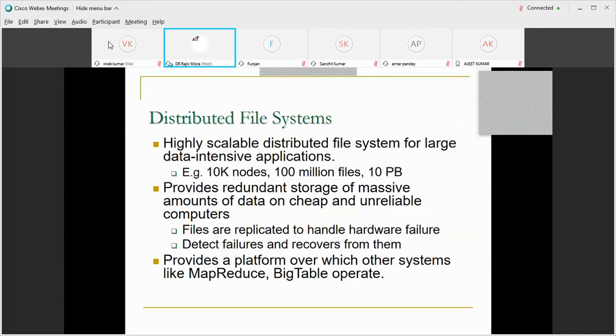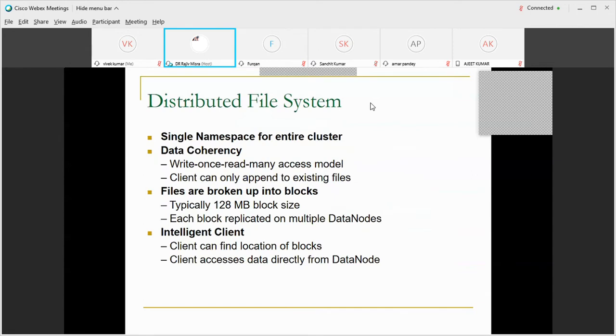Fault tolerance. And this distributed file system will provide a platform over which other systems like libraries and Bigtable operate. The distributed file system comprises a single namespace for the entire cluster. The namespace is uniform. For example, when you are taking the names of a file within the file system, that is all uniform, irrespective of where it is stored. So there is a simple namespace concept which is given by the distributed file system for the cluster of machines, or that is a network of machines.